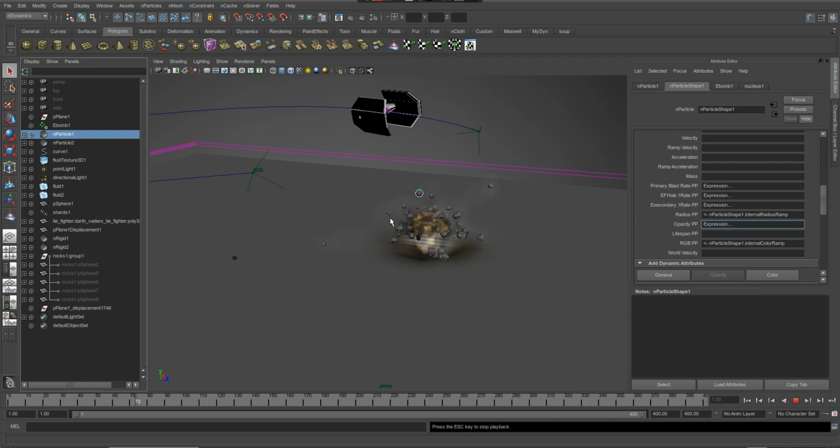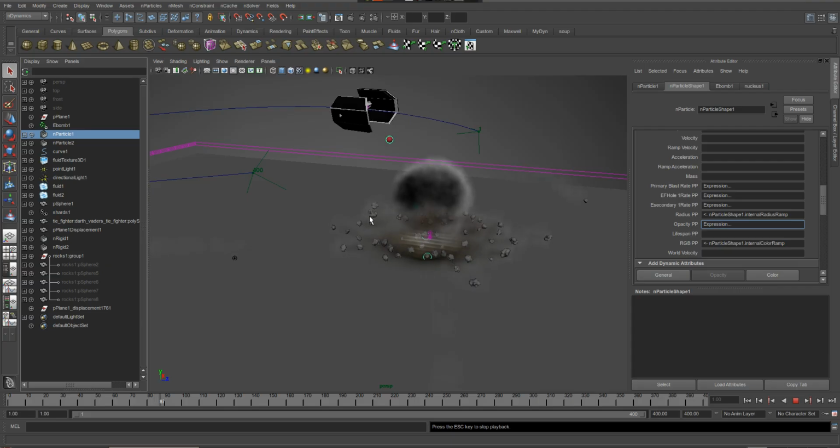Okay, as you can see, we've got our nice variation in rock sizes here using radius pp, and we also have better rock roll now, I believe. We're using that radius pp instead of the individual geometry scaling. It's allowing Maya to calculate the roll on these rocks a little better.